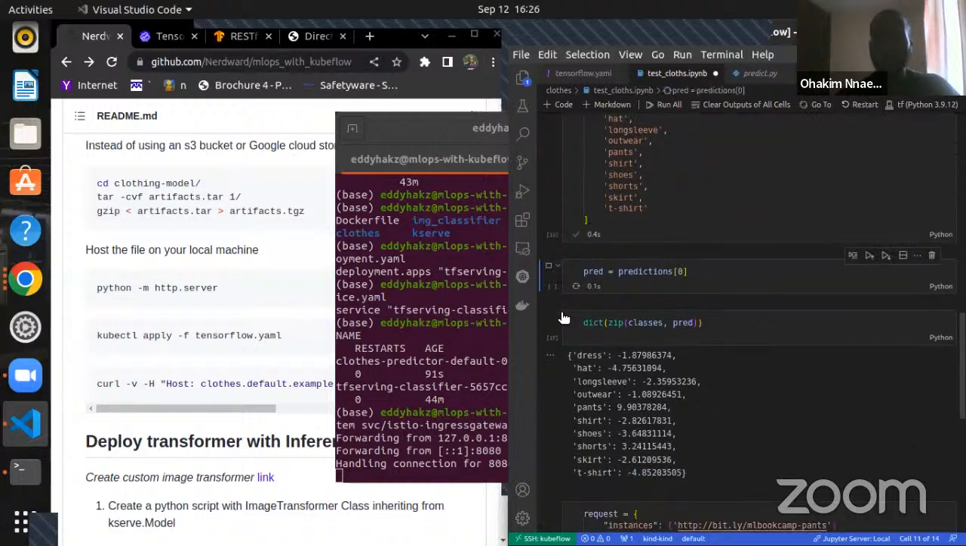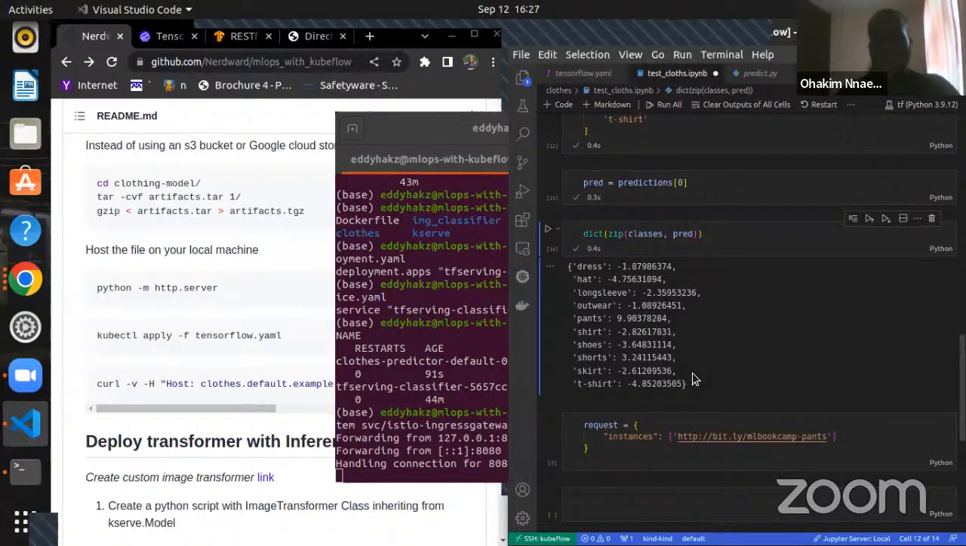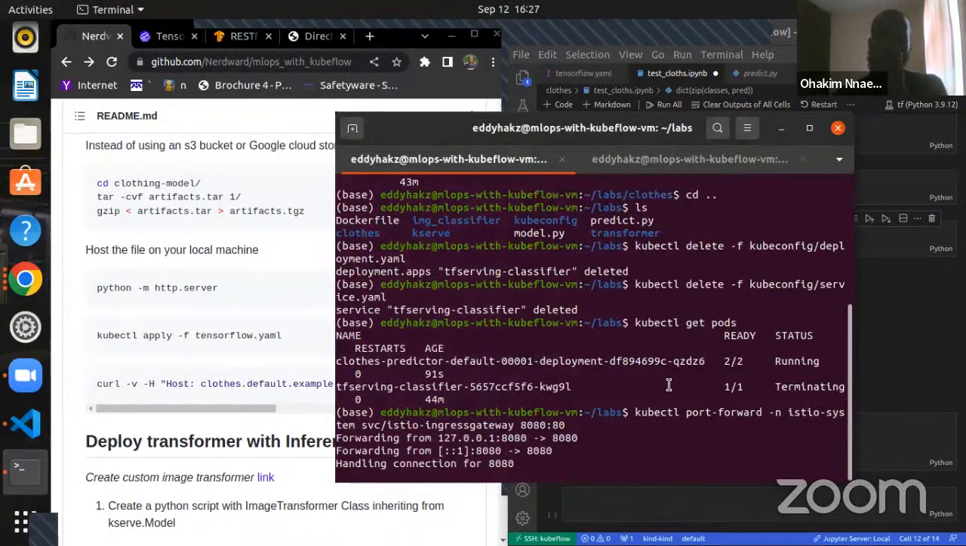And now, let us see which classification is for which. You know that when I opened that image, it was trouser. So now let's see what it predicts it as. We see that the highest score was for pants. So our model accurately predicted that that picture was pants, or trouser in our case, we are Nigerians. So yeah, that's that for the TensorFlow model with KServe.